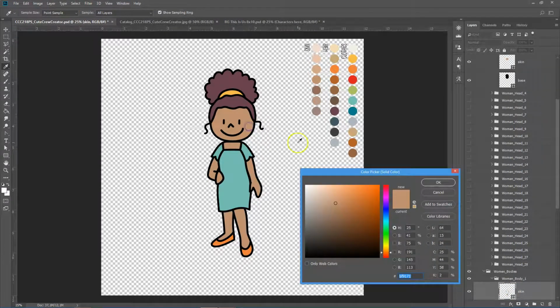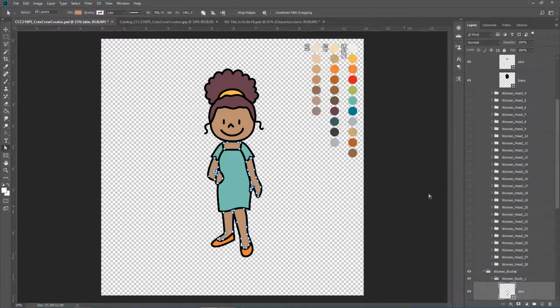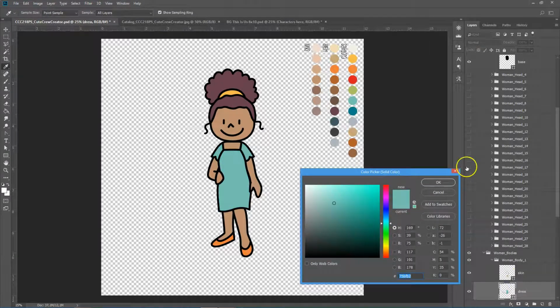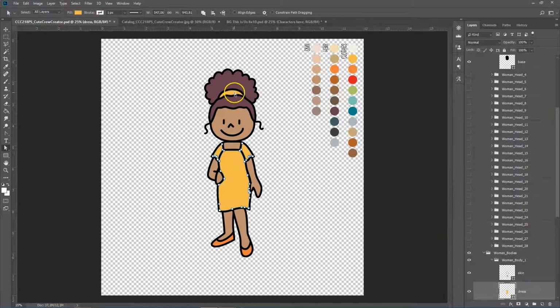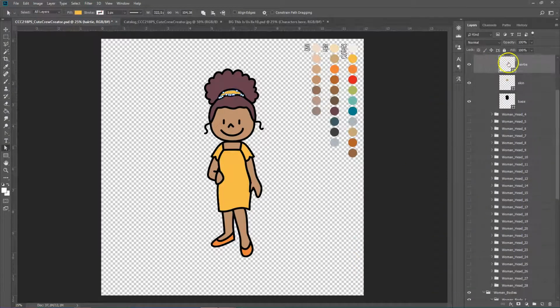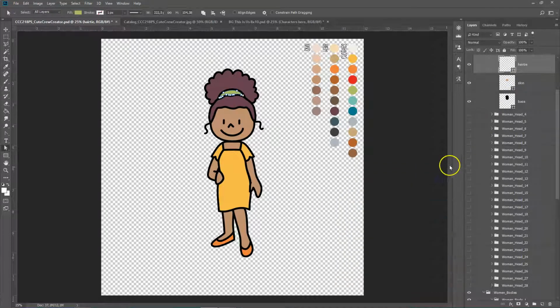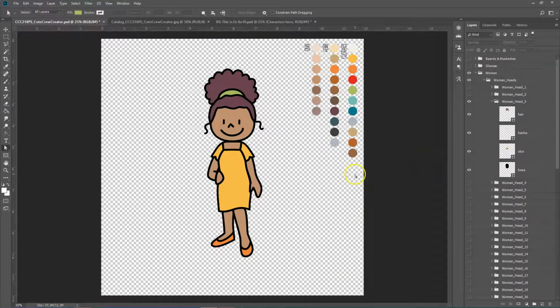Make sure the skin of the body is matching, and the dress is yellow. Hair tie green, and we're good. Now there are 2 ways to bring your character over to your final project.